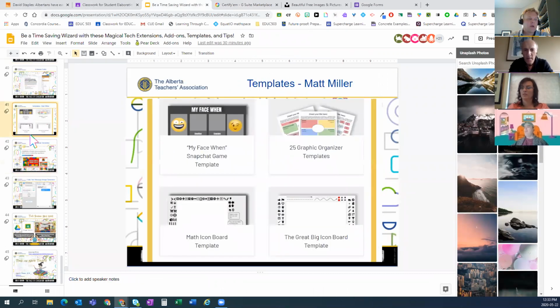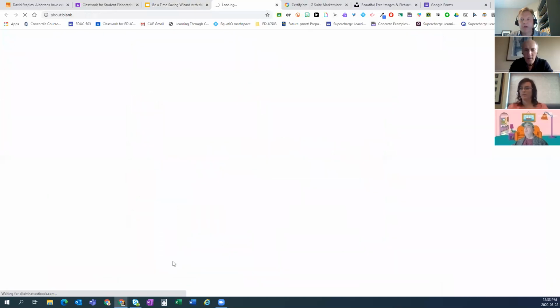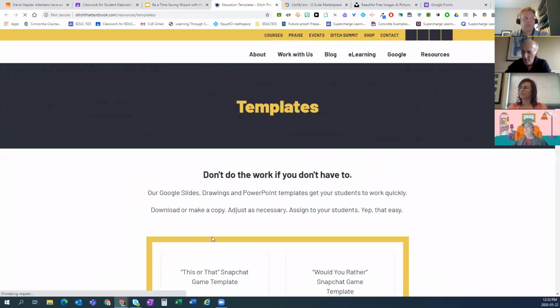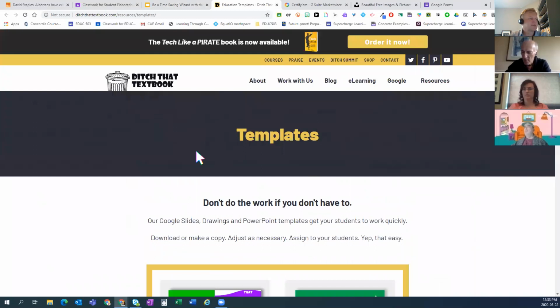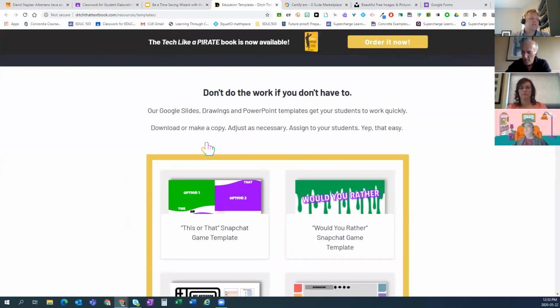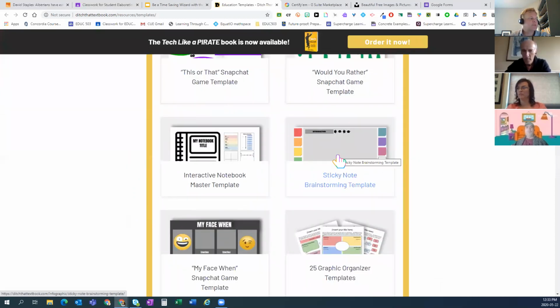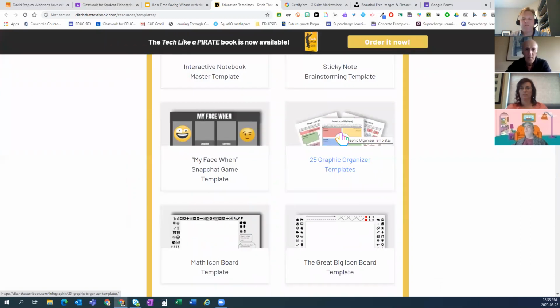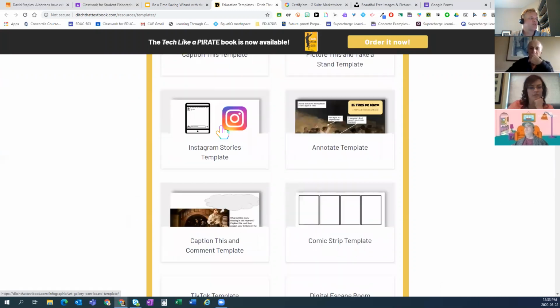But before we go, two final things to share, a couple of templates. Matt Miller has an incredible blog. He wrote a book a long time ago called Ditch That Textbook. He's got a brand new book called Tech Like a Pirate. He's got so many of these really cool templates here. Sticky note brainstorming, 25 graphic organizers, a math icon board template. He's got a whole bunch of social media templates.